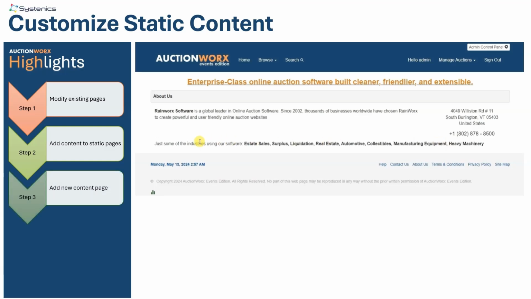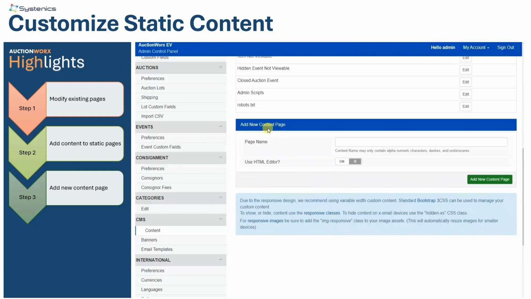Step 3. Add new content page. For instance, if you want to expand this page to include additional information, such as documentation or articles related to your website, you can create new content page for that purpose. So, now we will create a new content page.